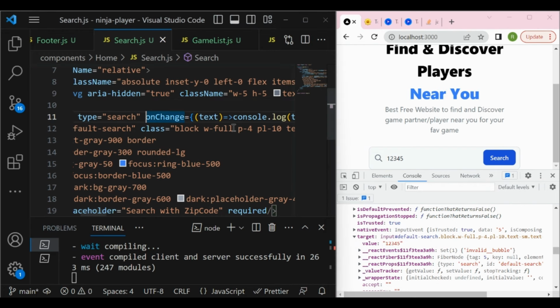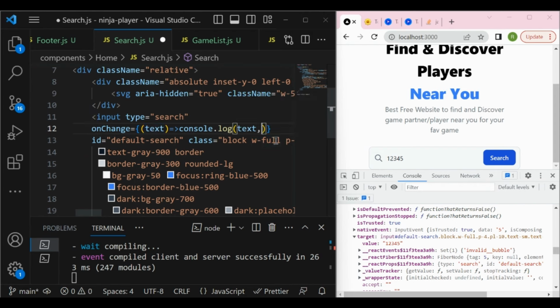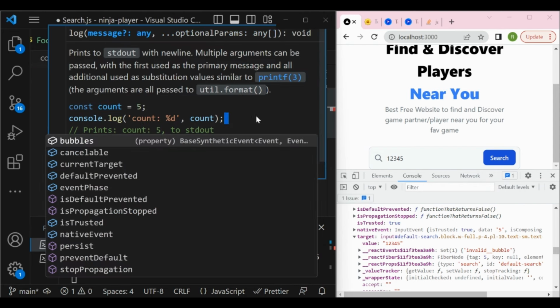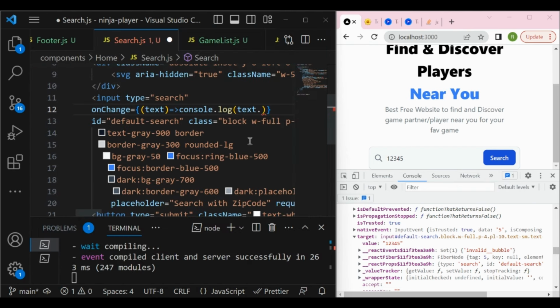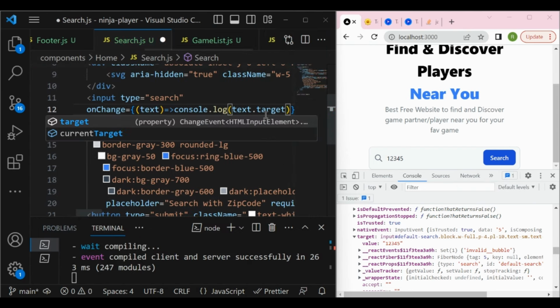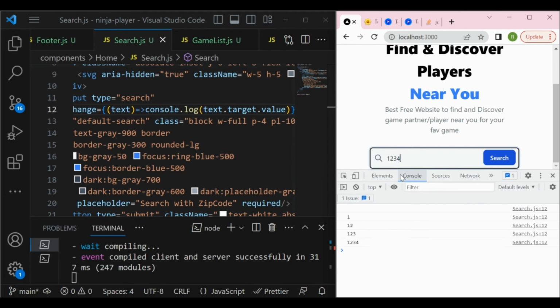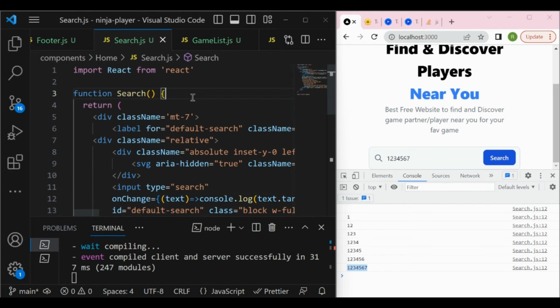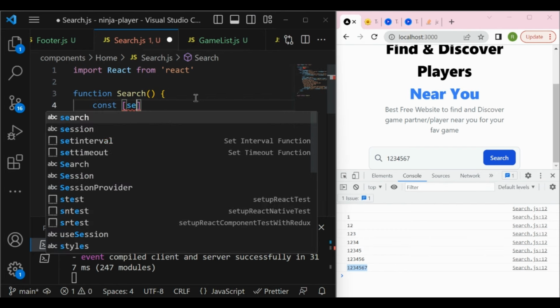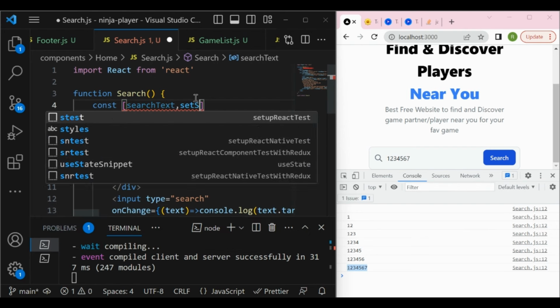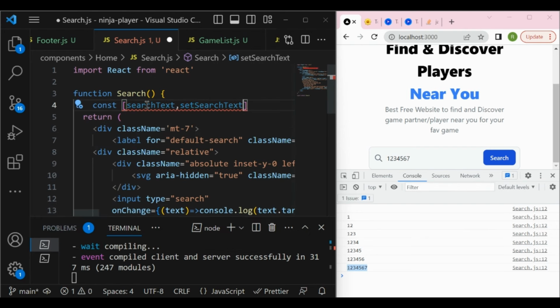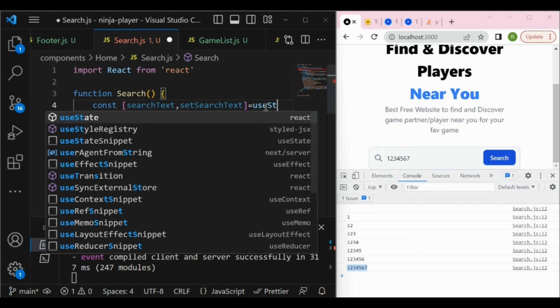So in order to get the exact value, we have to write text.target.value, and save it. Let's clean the console and type 1 2 3 4 5, and you see we're getting the exact value whatever the user types. Perfect. Now this value we can store in a state, right? So define one state: const searchText, setSearchText to set the value for the search text. And we will use the inbuilt hook of React called useState.